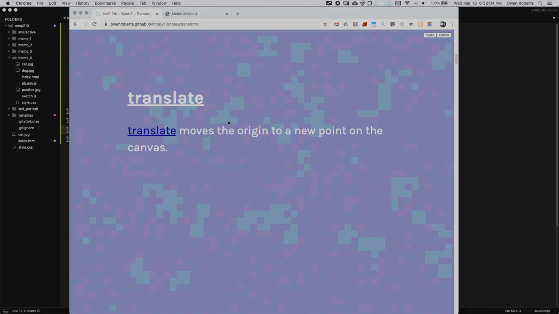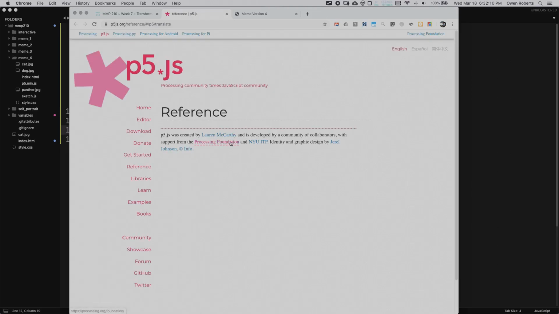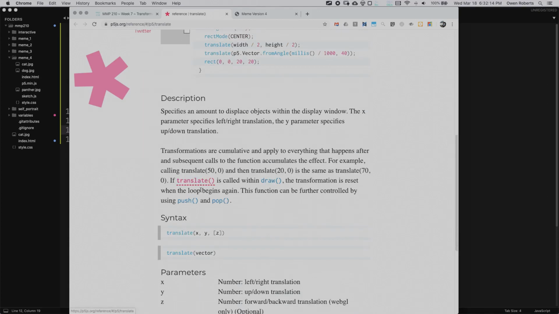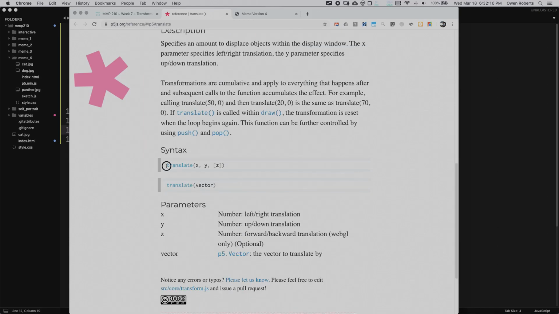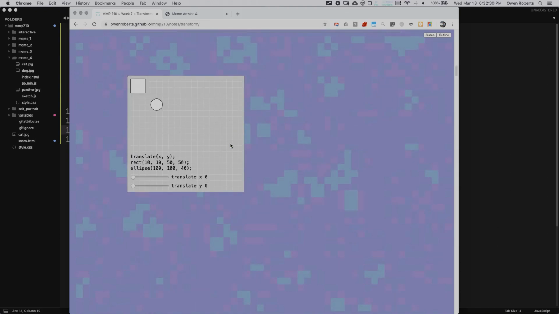Okay, so translate is how we move the origin. So there's a link here to the documentation in P5. You can see some examples here, but we're gonna make our own examples. So basically with the translate function, we can translate the X and the Y. We can also translate the Z if we were working in 3D, but we're not gonna do that for today. So what we can do is we can just move the origin to a new point in the canvas.